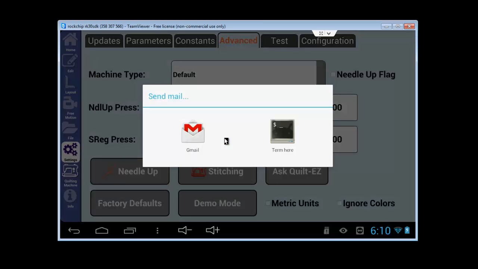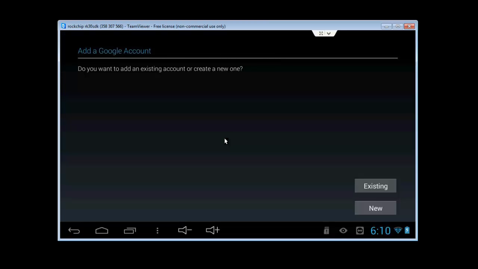To activate it? Oh, okay. So now what this does, and we haven't set up, I don't know if you've set up Gmail. Do you have Gmail for your email service? I do. Perfect. Let's go ahead and hit Gmail real quick. And you have an existing account, so go ahead and hit existing.